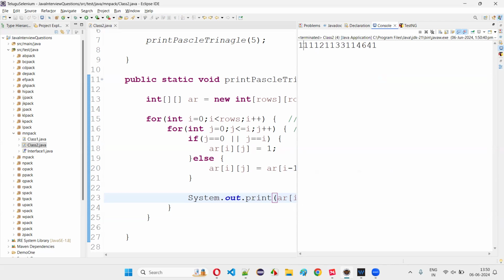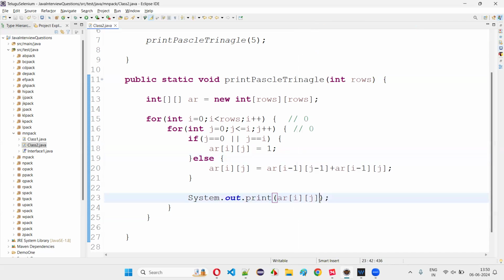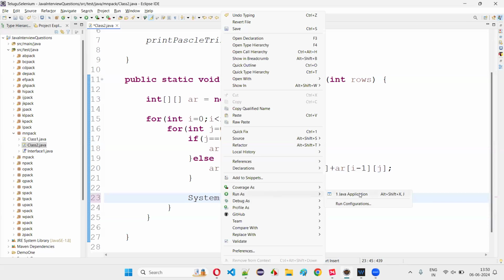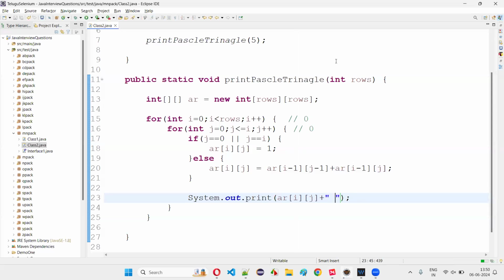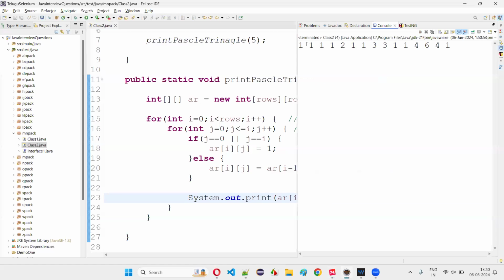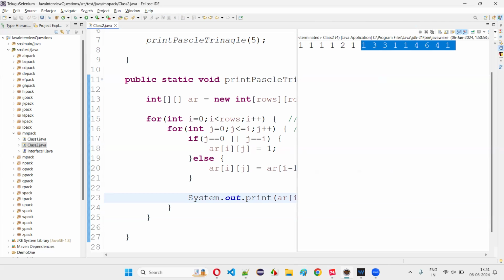No. So what I have to do is, after printing this one here, I want to give a space, guys. I'll just give a space like this. Run this code again. Right click, run as Java application. Here one will come, and then space will come. Again one will come, again space, 1, 2, 1. Like this is coming.